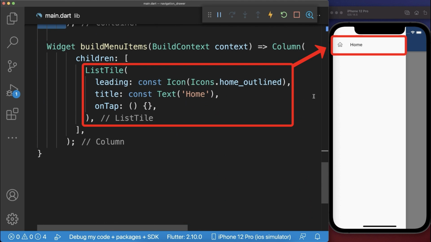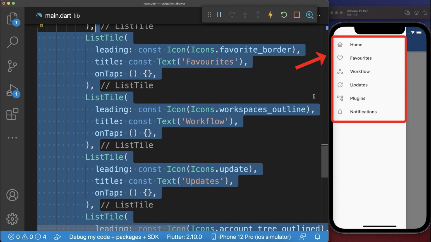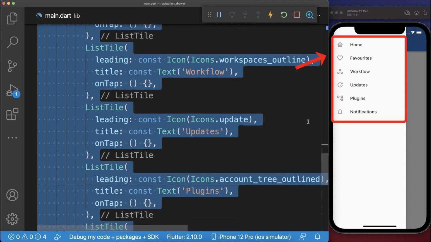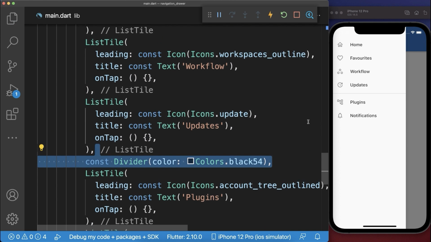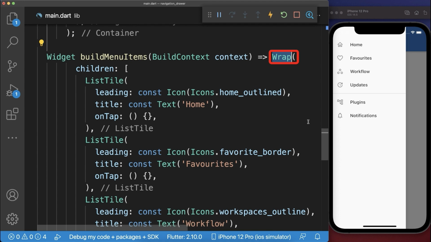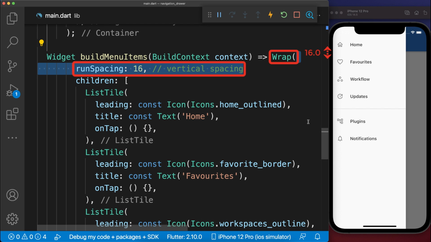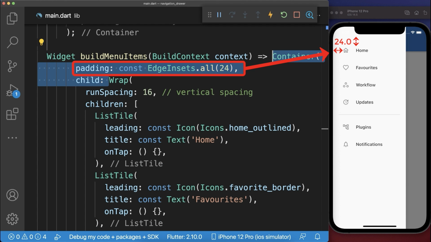Next to the single menu item, we also want to add some more menu items. Also, you could add a divider to include different sections. Next, we replace the column by a wrap widget to also include some vertical spacing. Optionally, wrap a container around to add some spacing around all menu items.